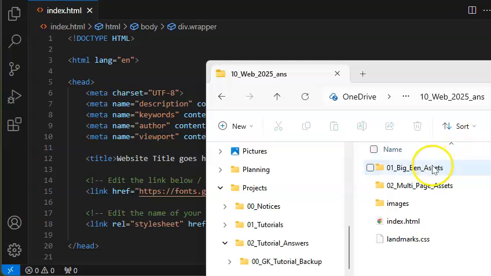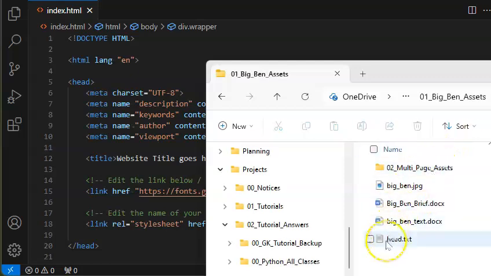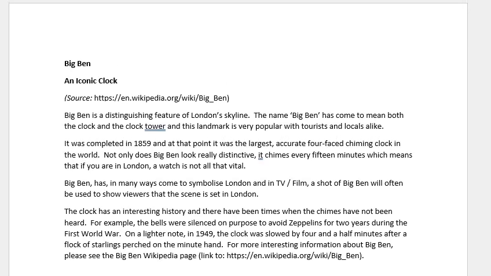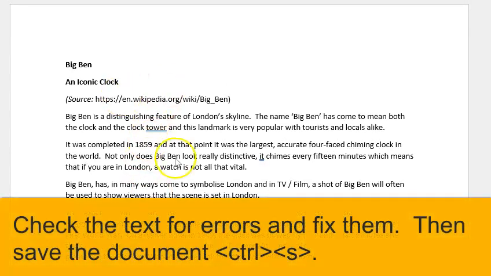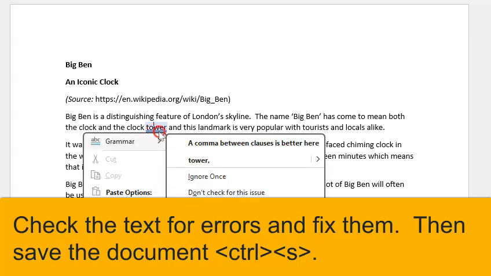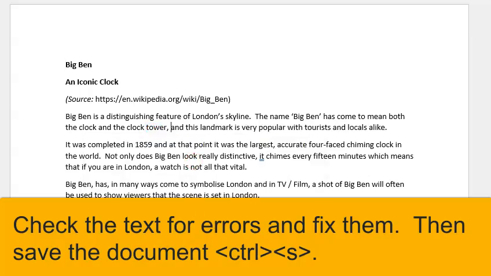Our next step is to put in some text. Please double-click on the Big Ben assets and open the Big Ben text document. Your first step should be to check that there are no issues with this document. So if you see anything that's underlined in blue or red, please right-click on it and fix it.